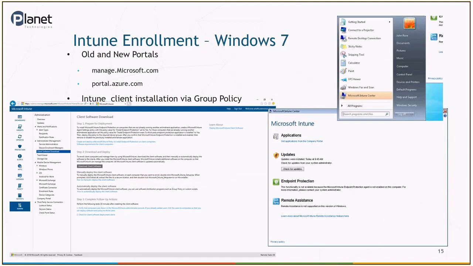Intune Enrollment for Windows 7 looks a little different than the other ones, because the main difference between Windows 7 and Windows 10 is that Windows 10 is MDM aware, right? It knows what mobile device management tools like Intune are, and it speaks the protocols that are being used by MDM tools like Intune.